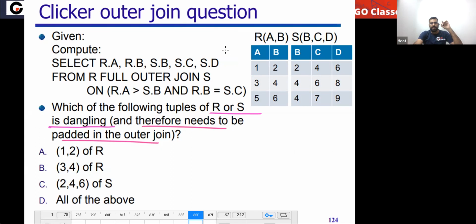So this is a conditional full outer join. Tell me the answer then. This condition is given on the screen. What are the dangling tuples the question is asking? The question is saying R full outer join S on this condition.